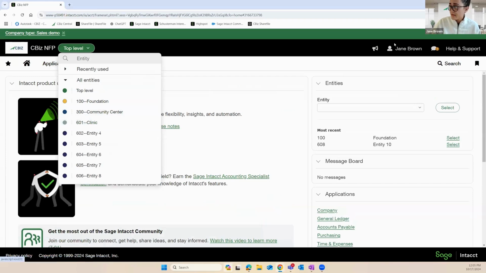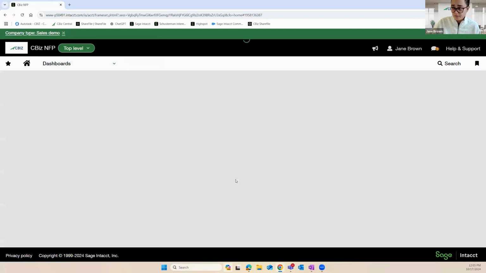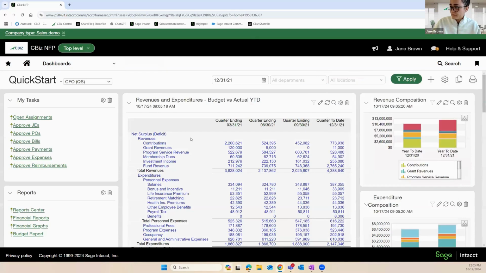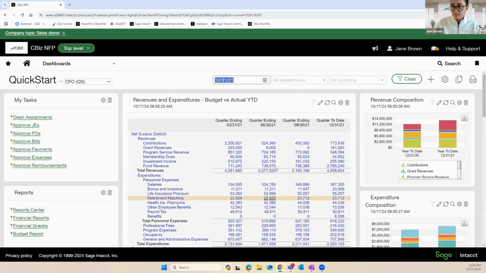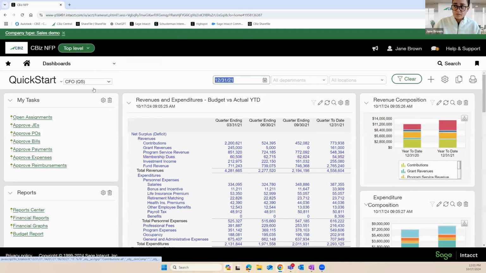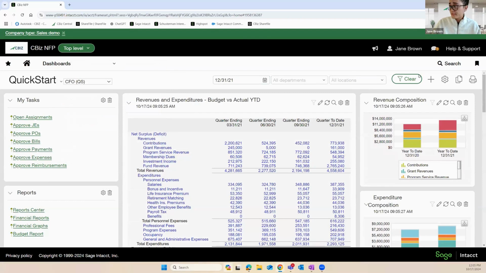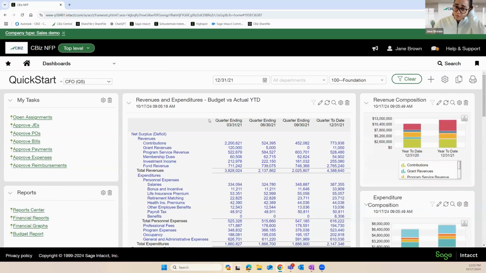So what I mean by that is, if I'm a CFO or controller and I come into a dashboard, for example, I can come into this dashboard, run it for a given time period, and I can see a holistic view of my organization, which would include my foundation, my community center, my clinic, any of my other entities. Also, as that CFO or controller, I can filter to a specific entity. So if I wanted, for example, to just see activity in the foundation, I could filter by the foundation and view just activity for that particular entity.